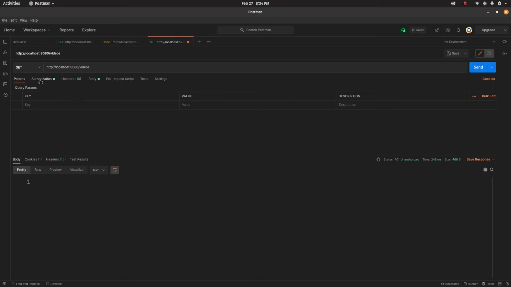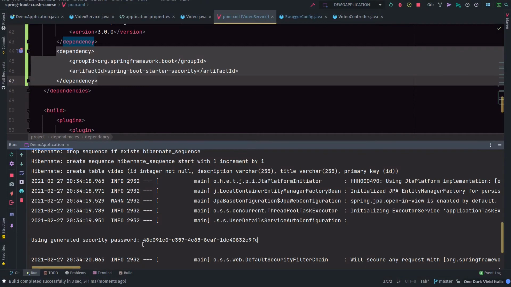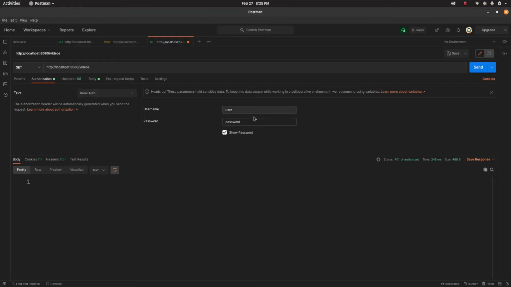So let's go to the authorization tab, and in the authorization drop down, let's select basic auth. Basic auth will bring username and password. The default username is user, and the password is, let's copy this entire thing that Spring Security generated for us. And we'll paste that in up here as it is, and I'll do send again, and you can see 200. Obviously nothing came back because we haven't put any data yet.